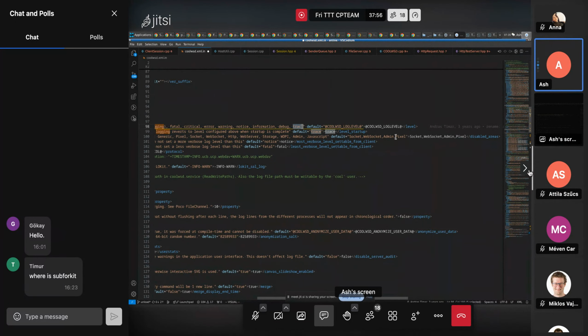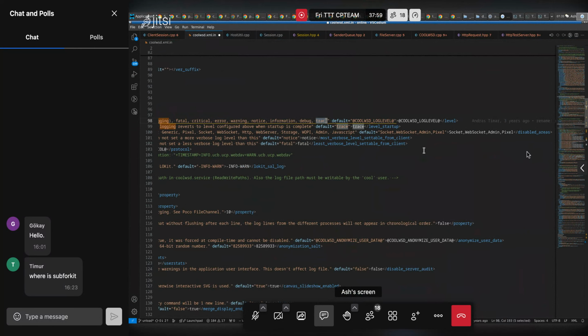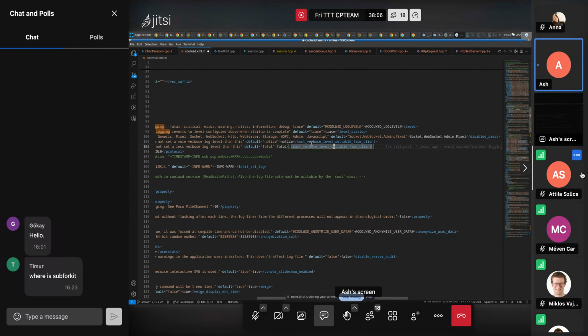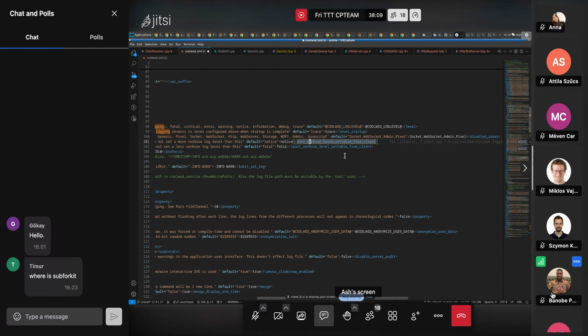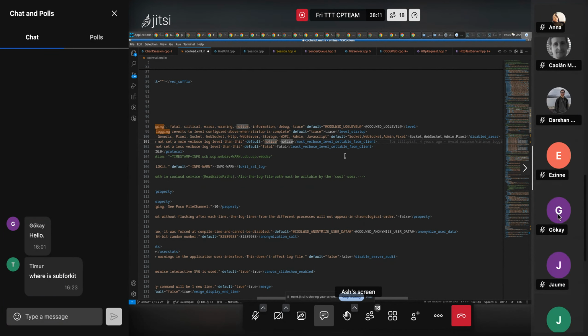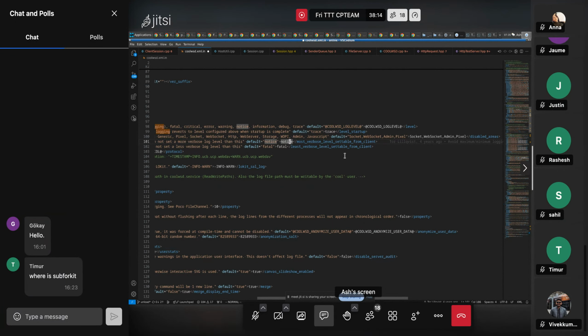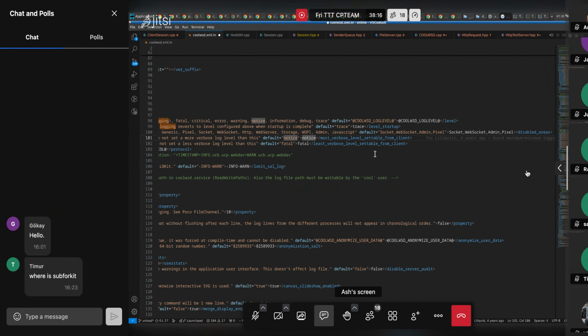So it can get really, really overwhelming. Now, the next thing to keep in mind is the most verbose level settable from client. This can be extremely useful. Unfortunately, this is not often used in my experience, and I think it's a lost opportunity. What this does is you can set the maximum level of logging that you want to allow an administrator to change the log level from the admin console.